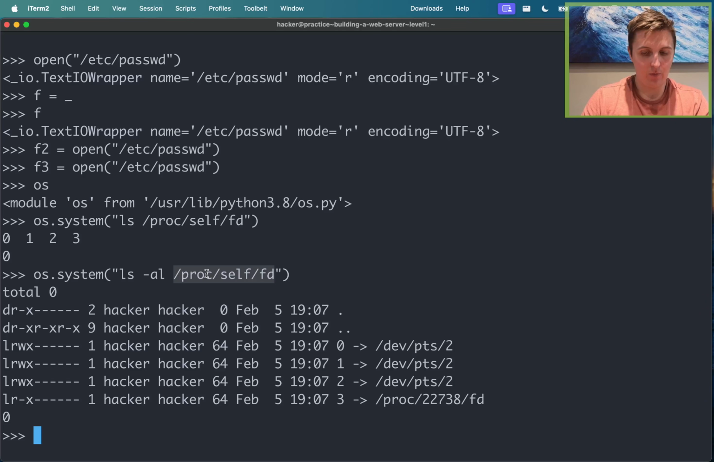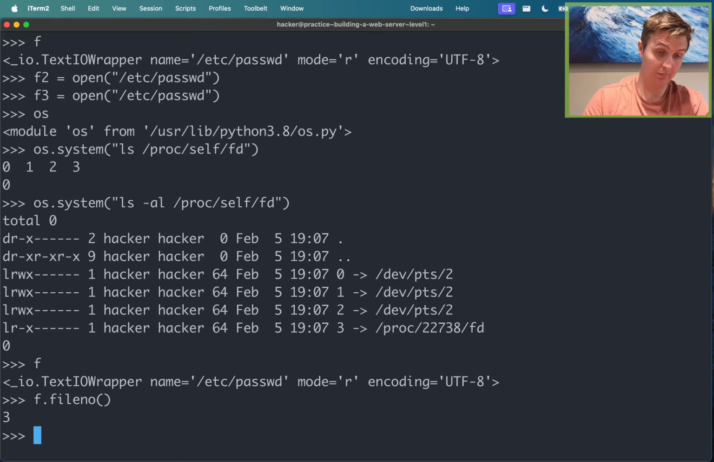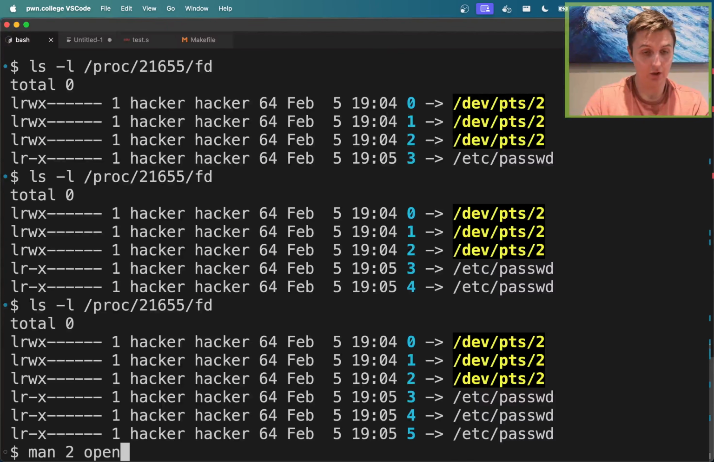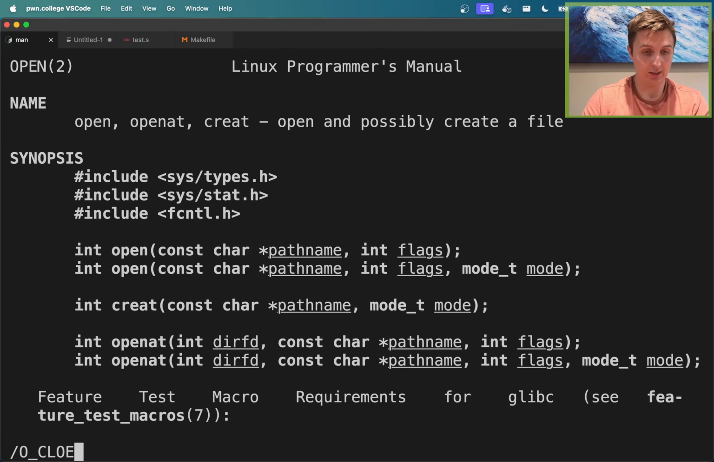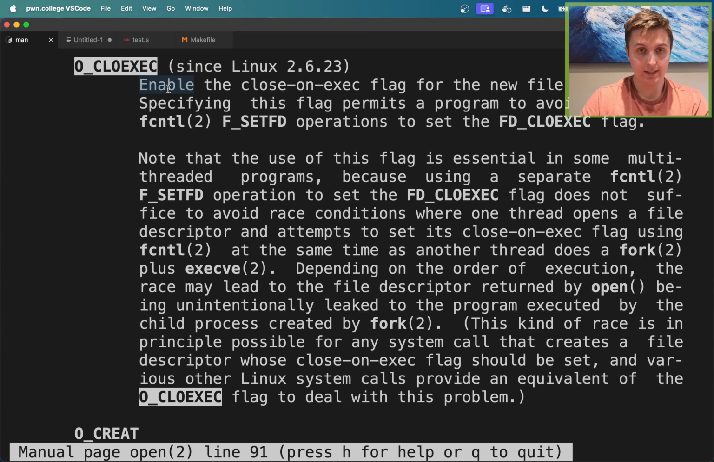However, technically, if I look at f, I'm going to have to remember how to modify this. How do I change it? There's this flag, so going deep dive here. man open. One of the things this talks about is this flag O_CLOEXEC: enable the close-on-exec flag for the new file descriptor. Specifying this flag permits a program to avoid additional fcntl F_SETFD operations to set the FD_CLOEXEC flag.